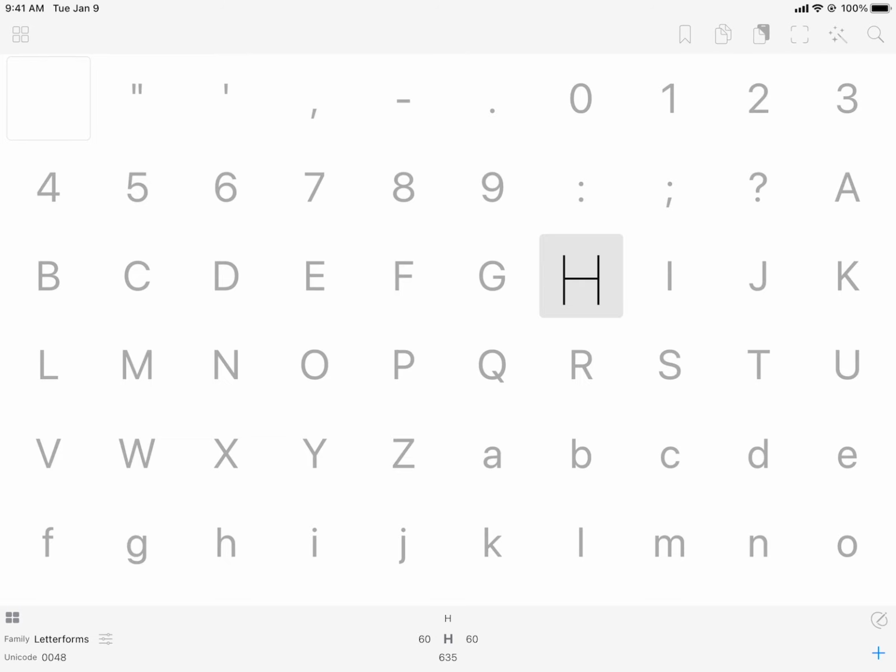Hi, in this tutorial, I will show you how to make variable fonts with two variable axes using the iPad app Letterforms. So let's begin. I will continue with the H letter from the previous tutorial on making variable fonts with one axis.